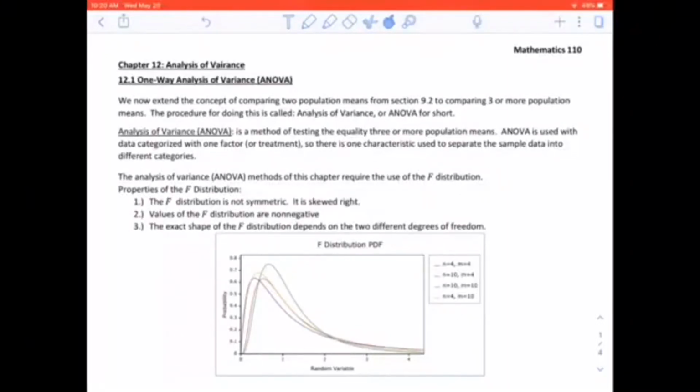We're in Chapter 12, Analysis of Variance, 12.1, One-Way Analysis of Variance, or ANOVA. We now extend the concept of comparing two population means from Section 9.2 to comparing three or more population means. The procedure for doing this is called Analysis of Variance, or ANOVA for short. Analysis of Variance is a method of testing the equality of three or more population means.